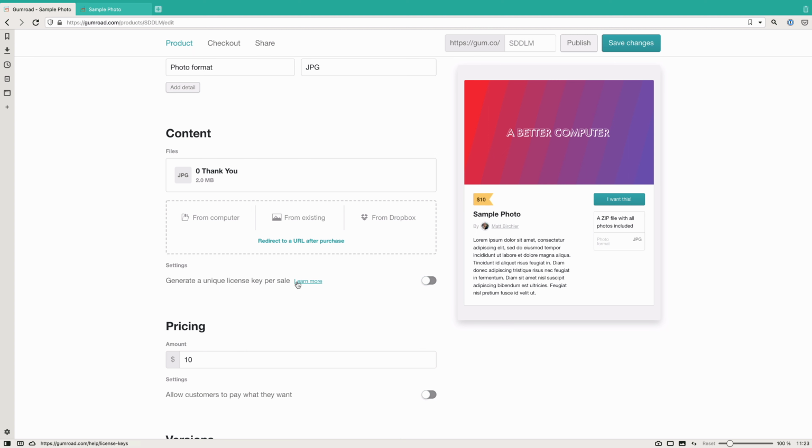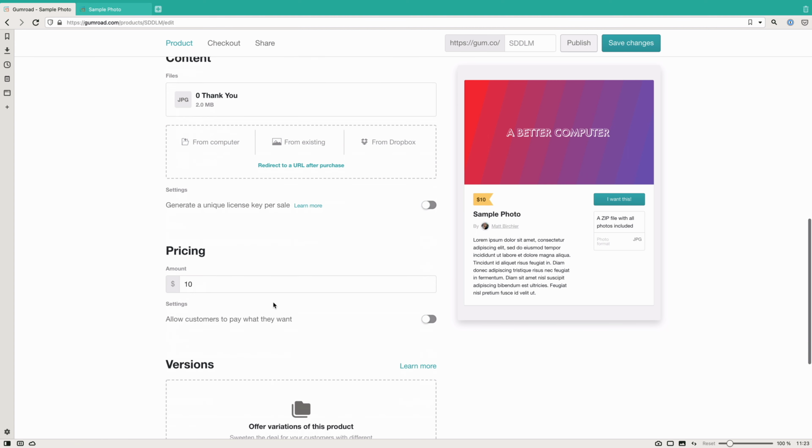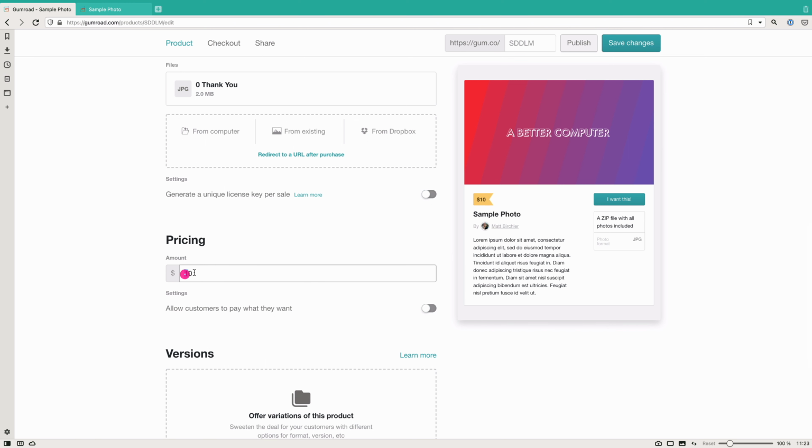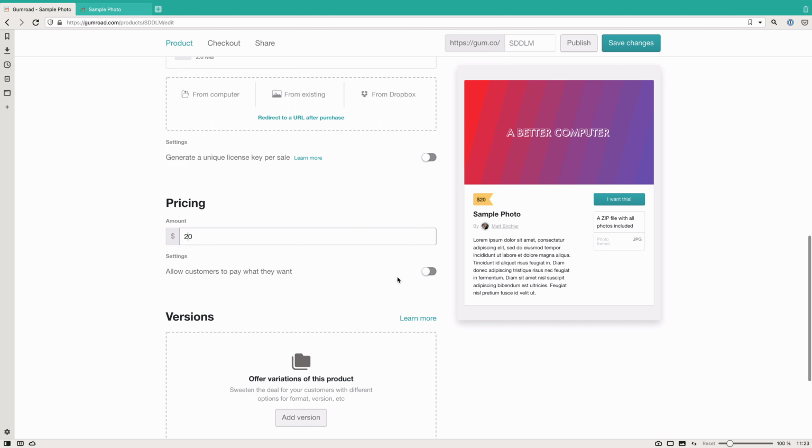You can do unique license keys, which I didn't do. This is kind of just a general product, but you can do that. Again, I can change the price. Like maybe I want it to be $20 now. So there we go. You can see that updated. Allow customers to pay what they want.